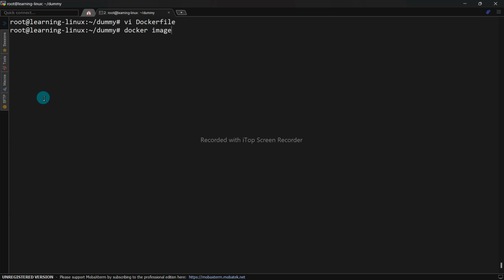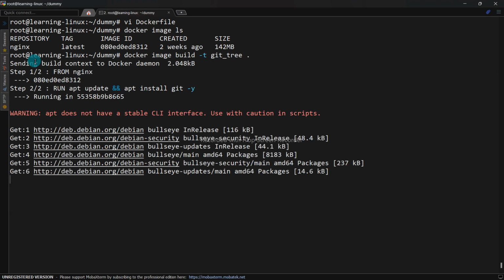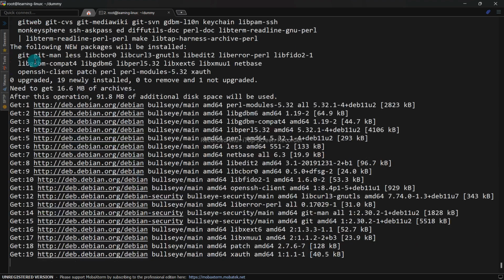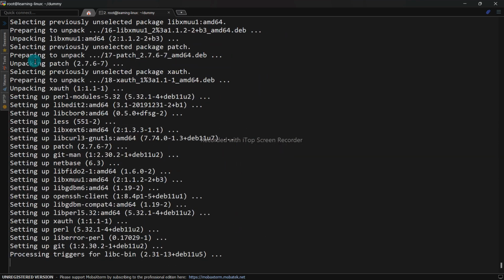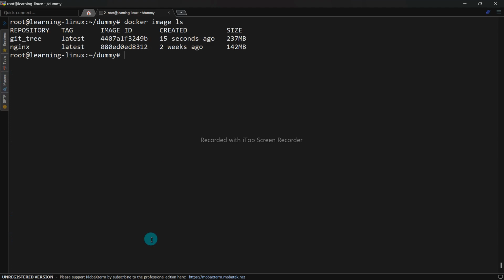You can see docker image ls. I only have an nginx image. But if you build a new image, that will also be present over here. So the docker image build command is executing, and internally it is going to install git within that image. So it is successfully tagged this image. Once you see docker image ls, now the new image is present over here.